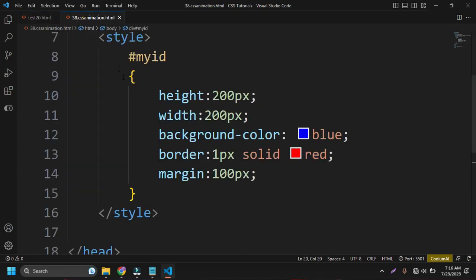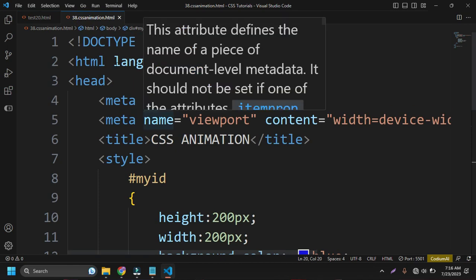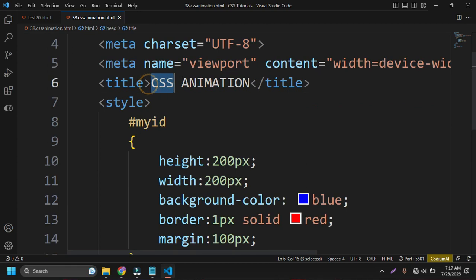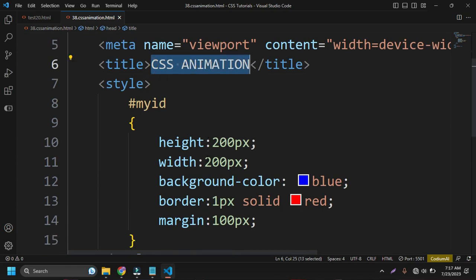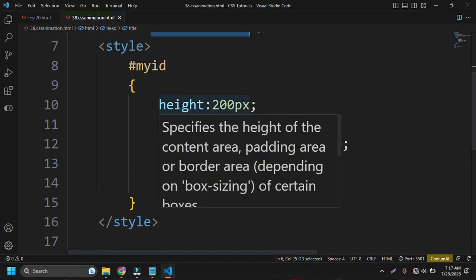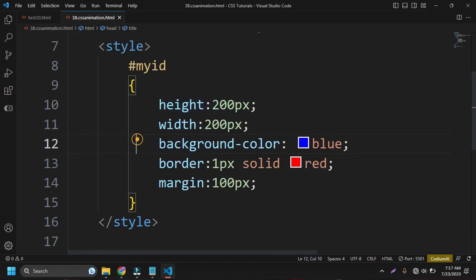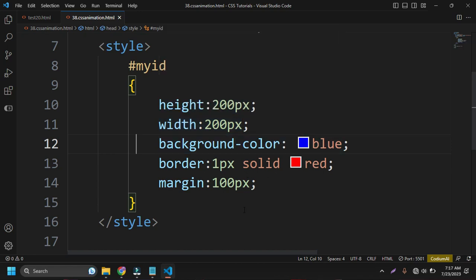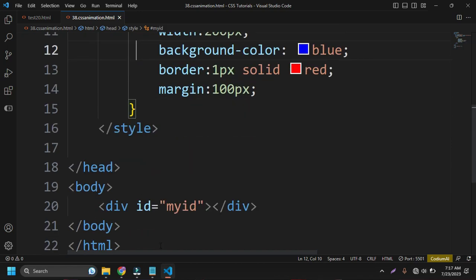First of all, you can see here I have created one file, and my file name is CSS animation. I have changed this title into CSS animation. And I have created one div, and inside that div, I have given the height as 200 pixels, width as 200 pixels, background color blue, border 1 pixel solid red, and margin as 100 pixels. And if you see the output, this is the one div we have created here.